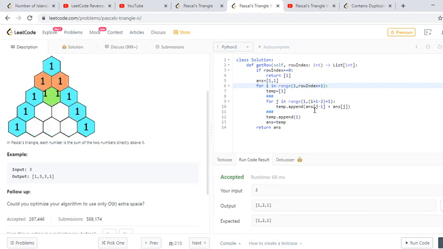For each element, the sum is its previous element plus this one. So we are doing j minus 1 to select this element, and j to select this element. These two elements give us this one. Again for this one we are adding this one, which is j minus 1, and this one, so we get this element. And so on we are doing it.